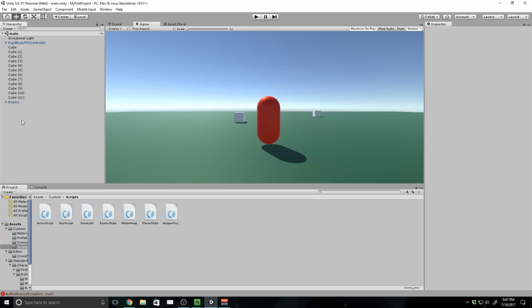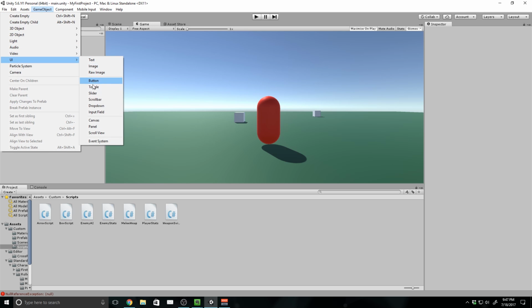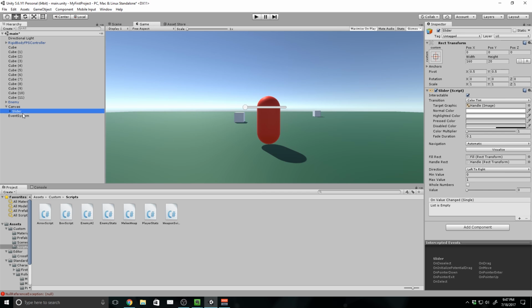You'll see that the scene is completely the same as it was in the last tutorial. So now what we're going to do is go up to Game Object, UI, Slider. This slider is going to be how we manage our health. It's a very simple way to make something scale up and down without having to do that much work. So now that we've got this, let's go ahead and position it in our scene. I don't really want it in the middle of the scene though.